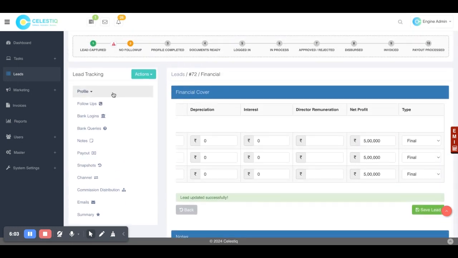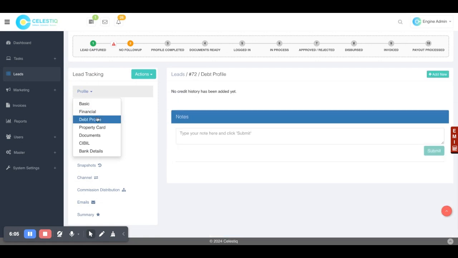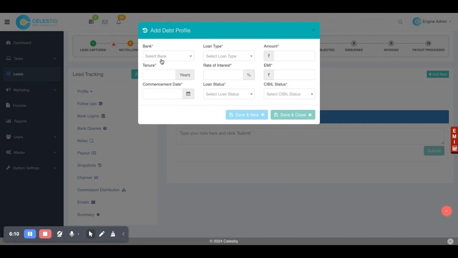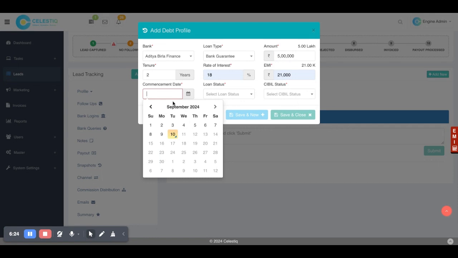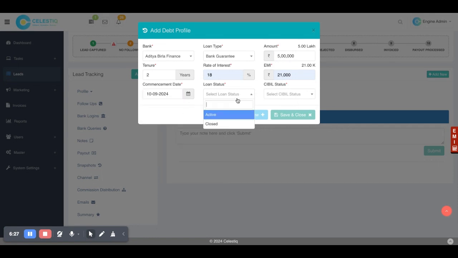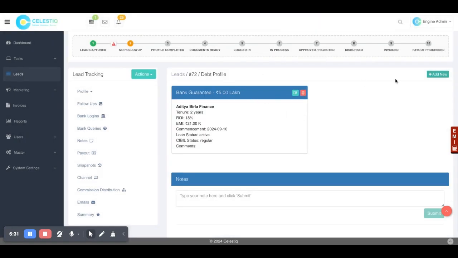Alright. Once the financials are updated, I can add a debt profile if this loan applicant has other debts. I can add those over here, like so. So if there are four active loans, we can add those four active loans over here.